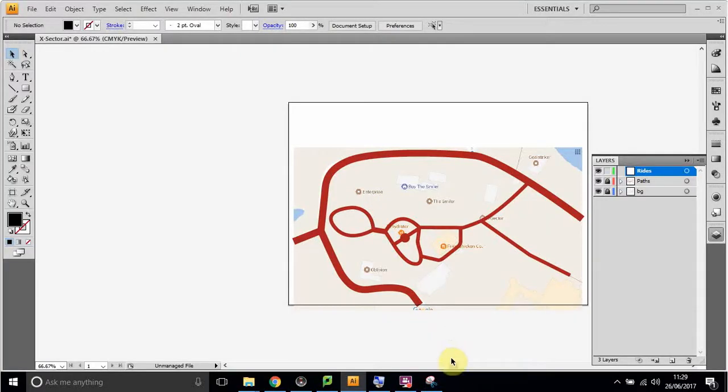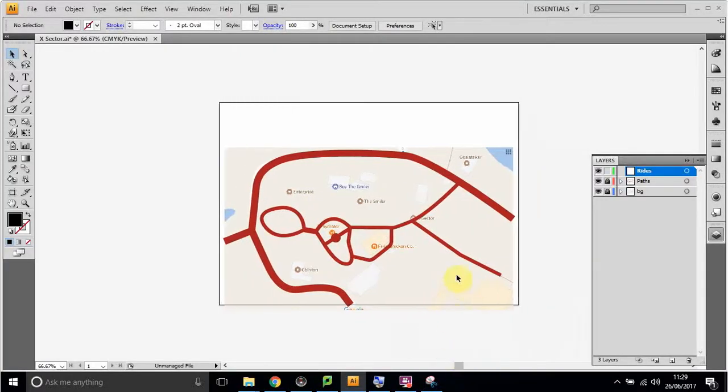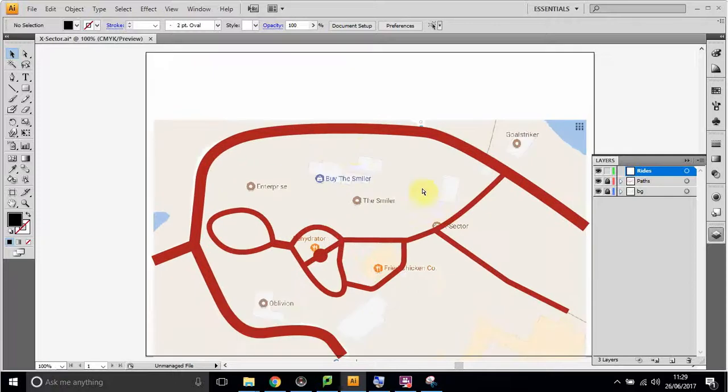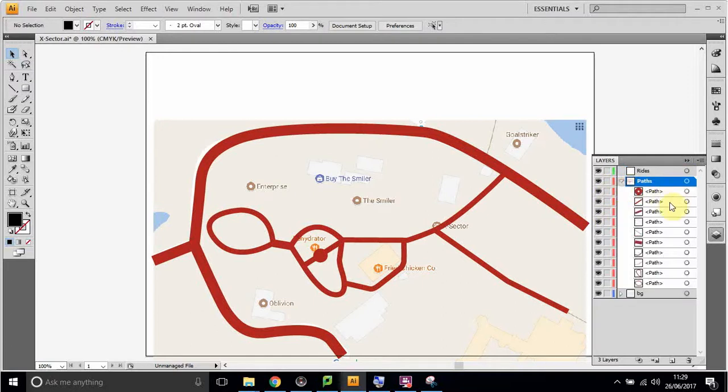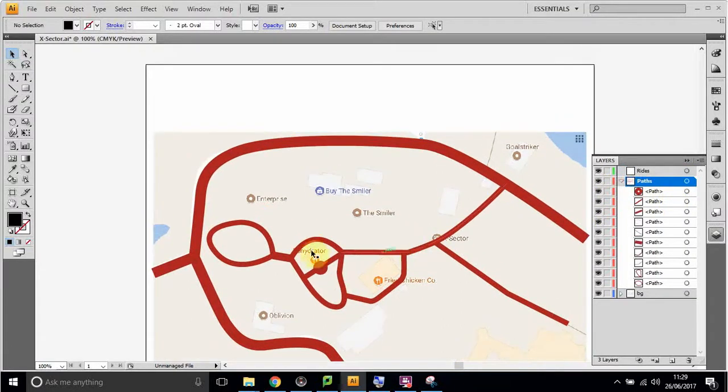So video 3 of the Illustrator series. By this point you should have finished creating all the paths for your map. That should all be inside this layer here called paths. I've created mine with lots of different little paths that I've created with the pen tool.